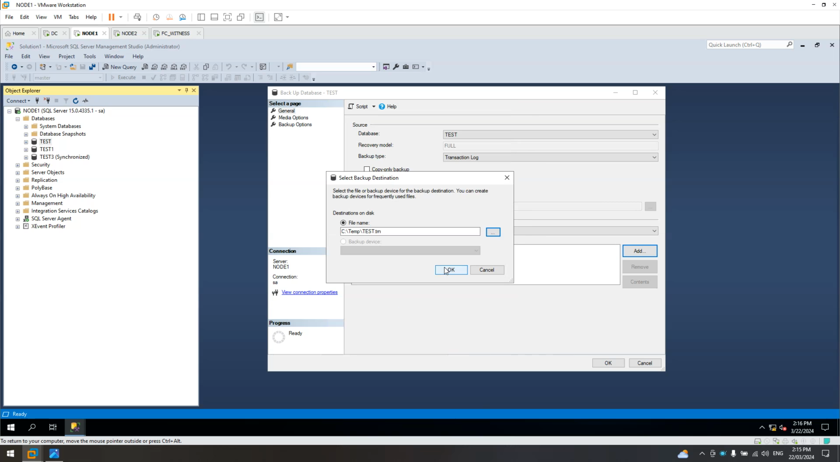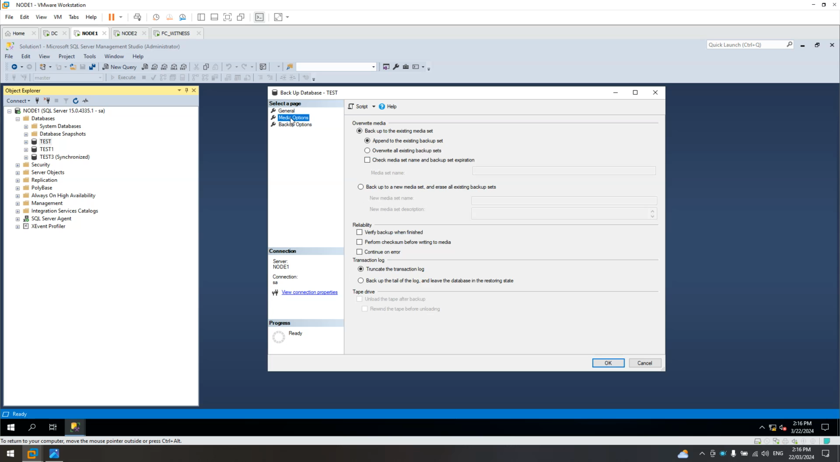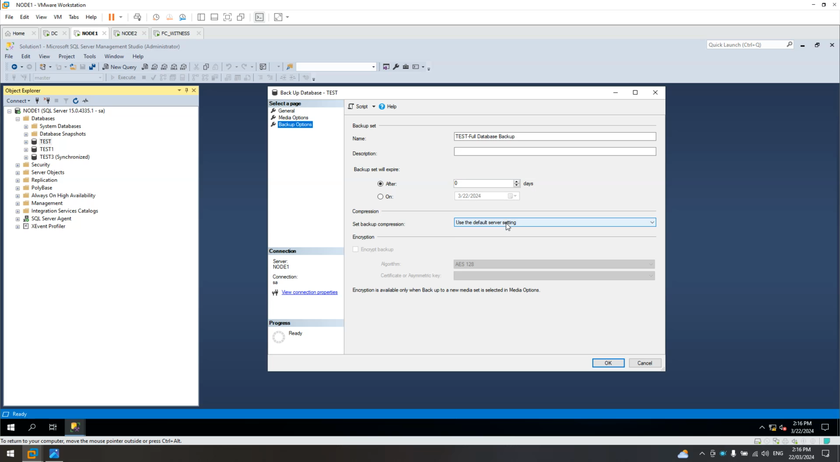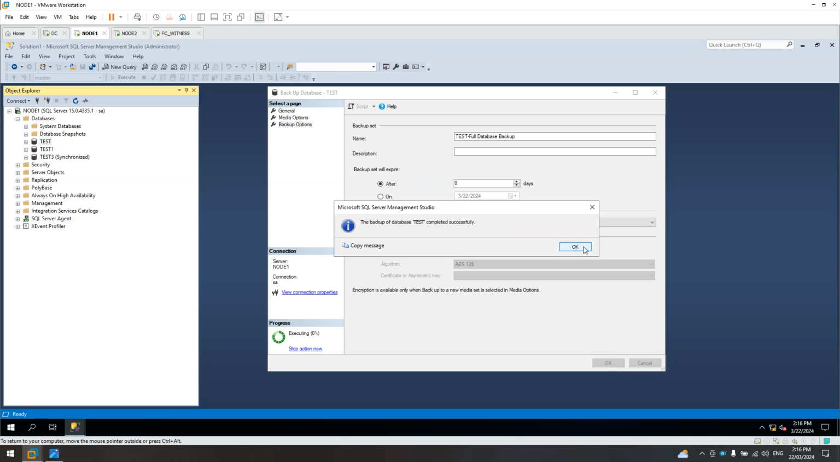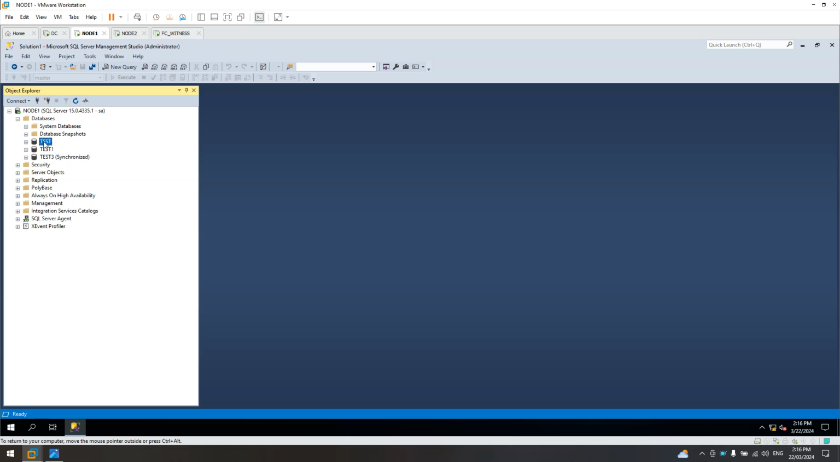Click OK. Then in the media options, I'll just click overwrite. I'm sure there's nothing there, but I normally put overwrite. It's up to you. And reliability, verify backup on finish. Then in the backup options, make sure it's a compressed backup. Then click OK. Right now, we have made a backup of the test database in node 1.